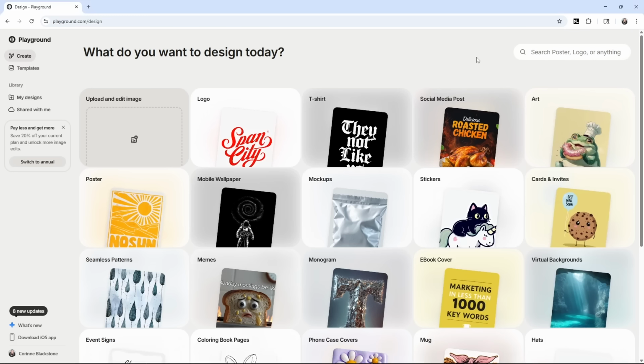This is your home screen on playground.com, and I know it looks a little overwhelming, but I promise you this is really, really easy. I'm going to show you around first before we get started with designing. Now you'll want to sign up for an account, and you can do a free account if you'd like to, but you do get a lot more with the pro account, and I'll link playground.com below if you want to sign up. I do really love it, and I've been using it for a while, and it has really upped my game with my designs.